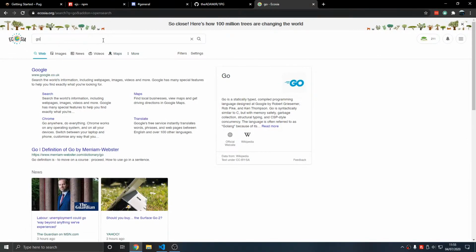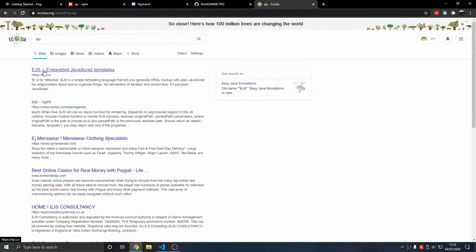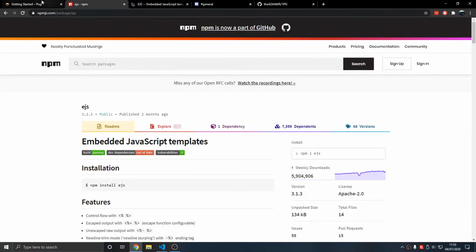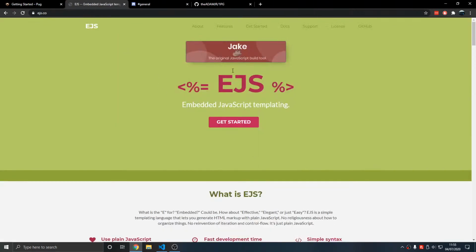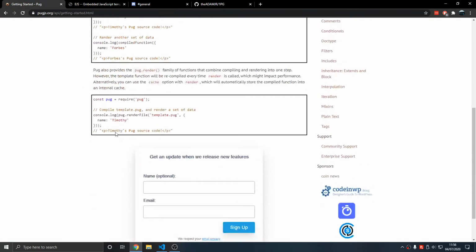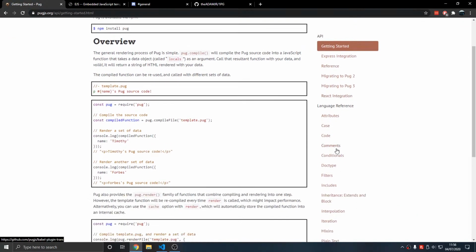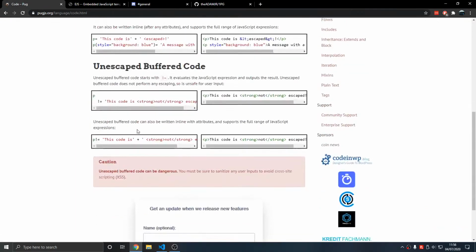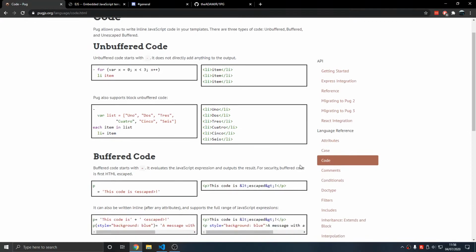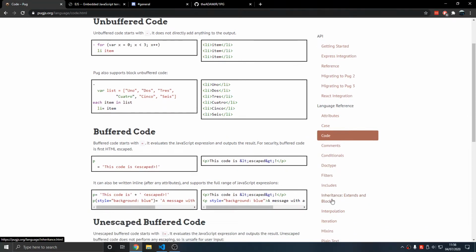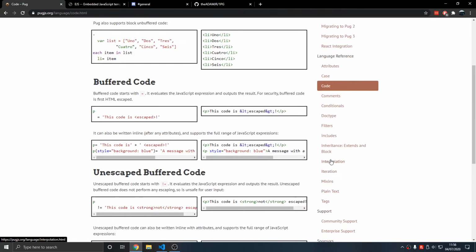So we're going to go, EJS, embedded JavaScript, versus PUG, whatever PUG means. Okay, so EJS, it looks like this, versus, let's see, code. So the syntax, you can look at it. I actually haven't used this much before, so it's something I need to learn.